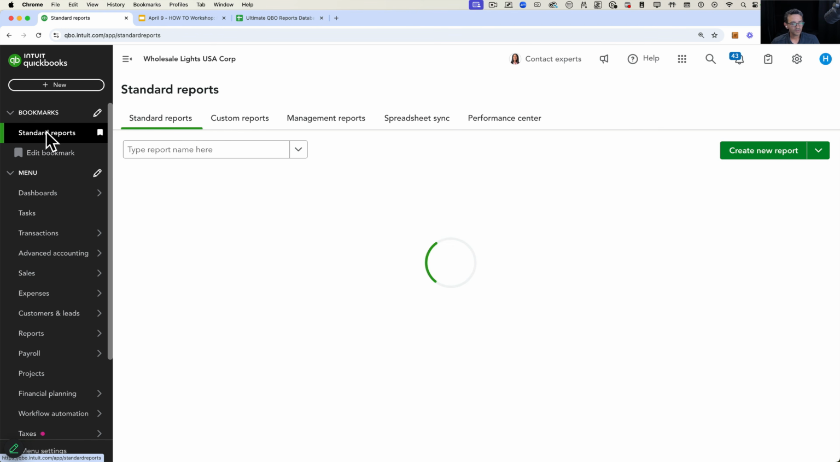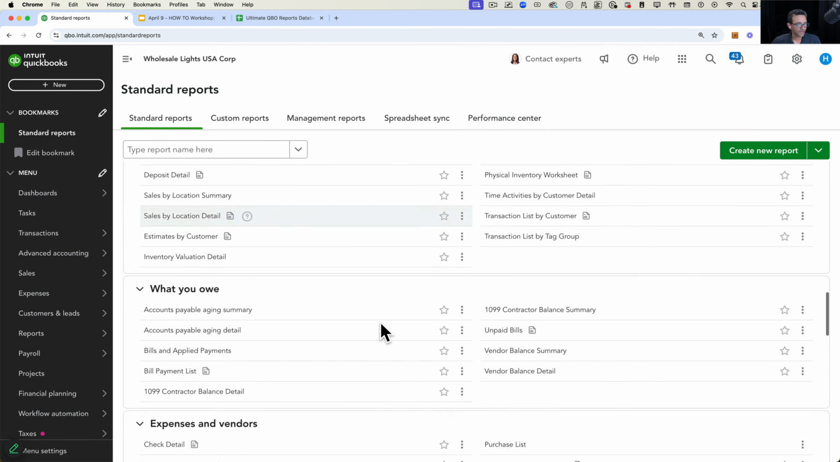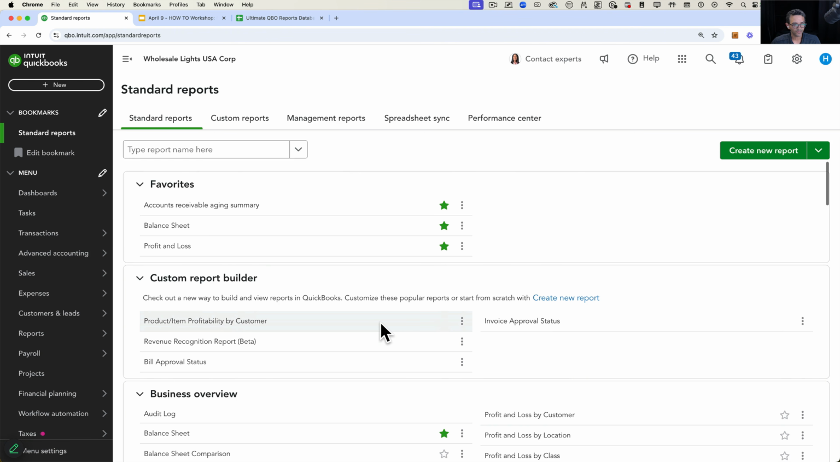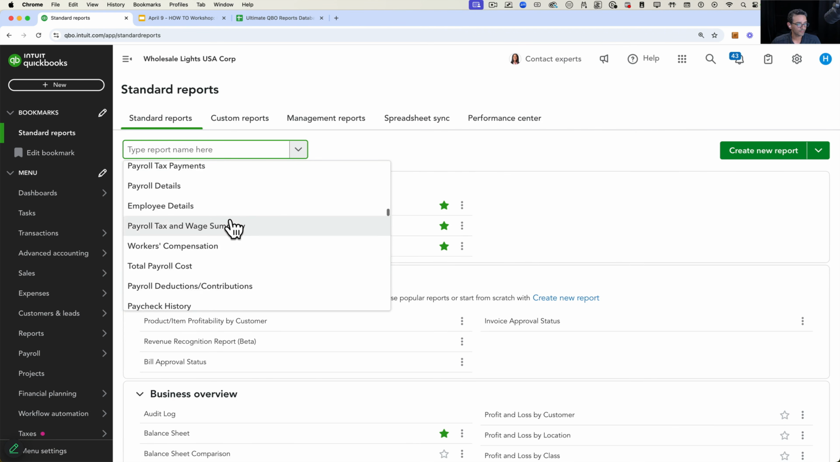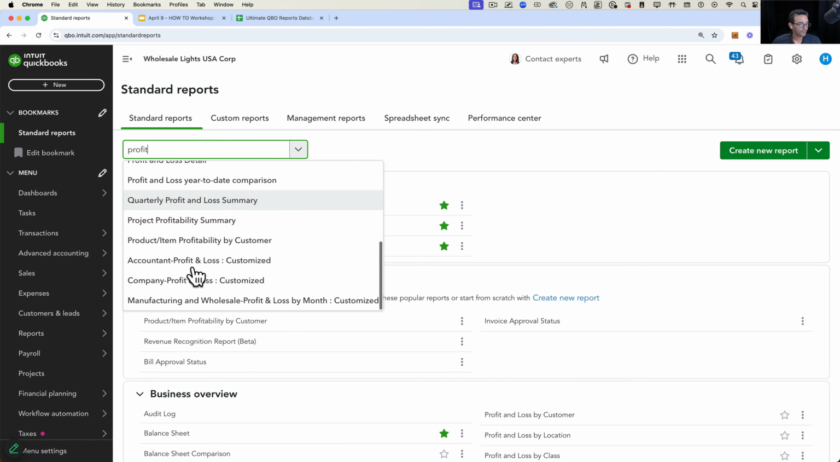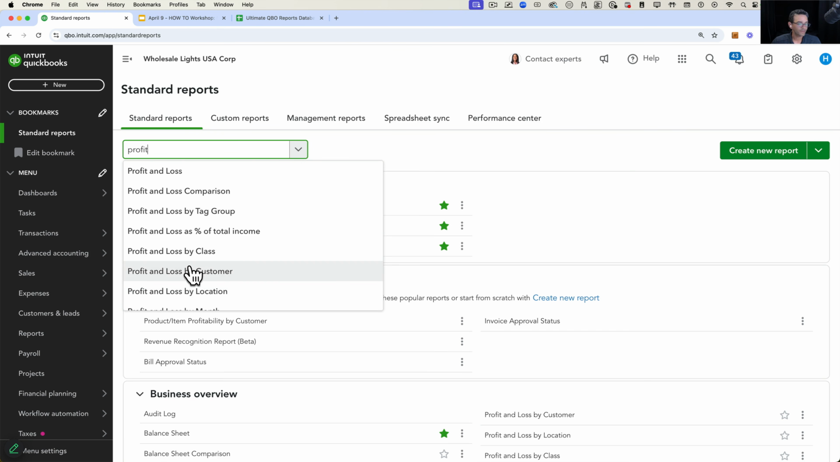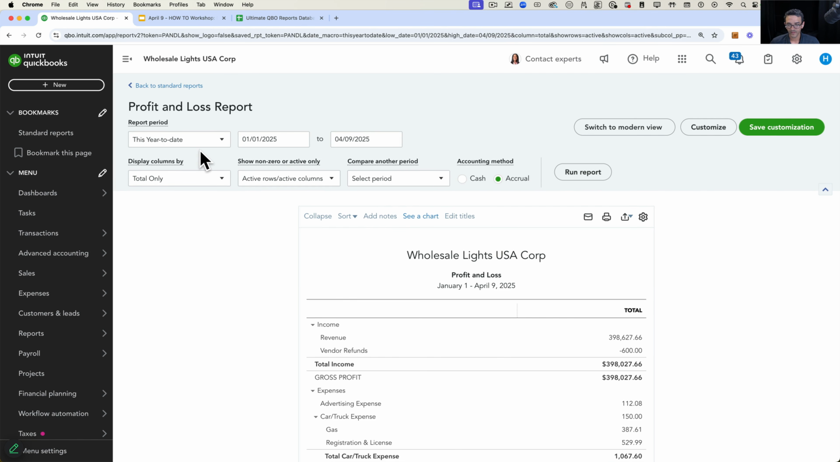So from here, there's essentially two ways to look through the reports. You can just come down here, scroll up and down, and find the report you're looking for. You can click on the drop-down menu and see all the reports available, or you can start typing. So if I want to see a profit and loss, I just type the word profit, and then all the reports that contain the word profit will show up in there. So I'll click on profit and loss, and that will take me straight into the profit and loss report.